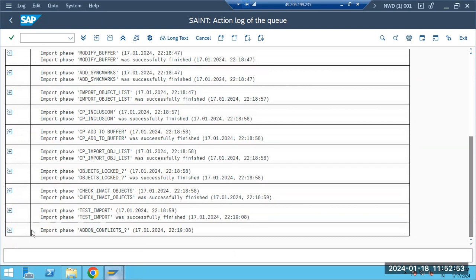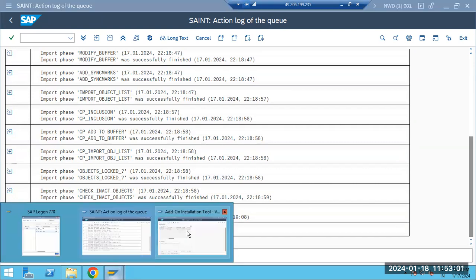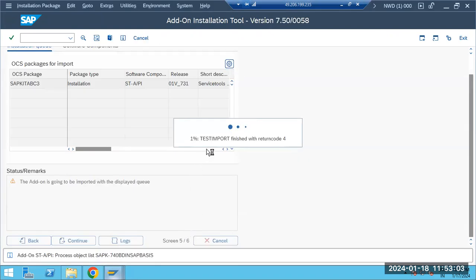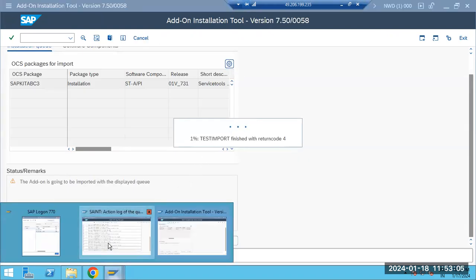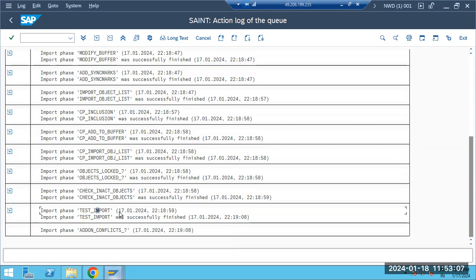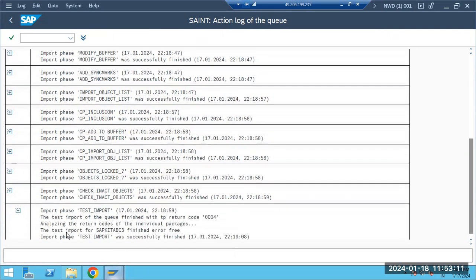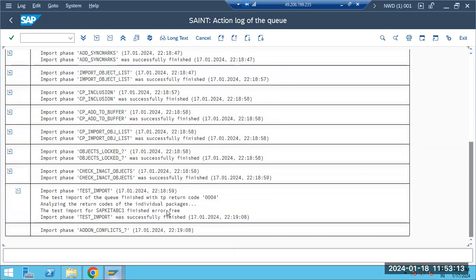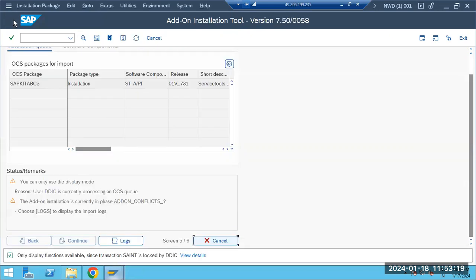So in this page, what's happening? Currently it is importing the add-on conflicts phase. This is getting imported here successfully. If anything is wrong, you will get the error message here. So what the error is and everything, all the information you will get from here. So now no errors here. That's why it's running very smoothly.